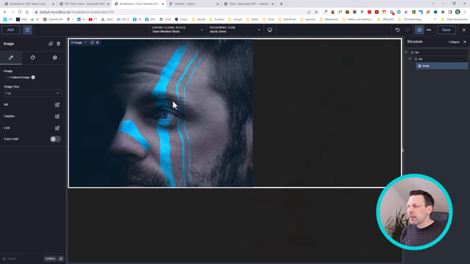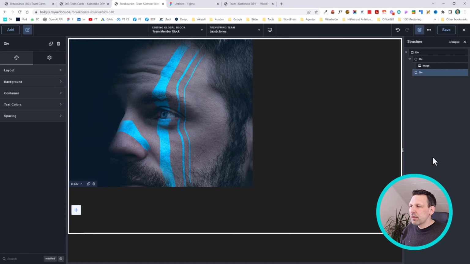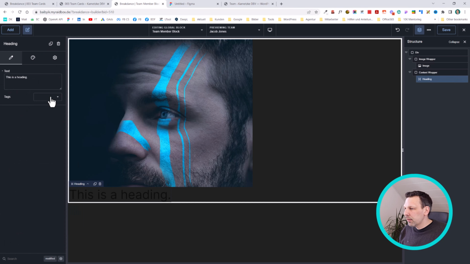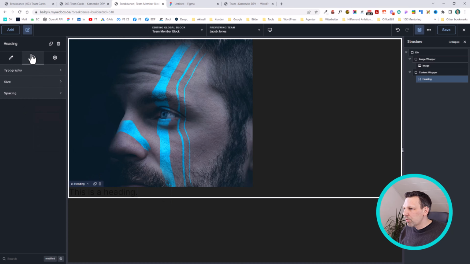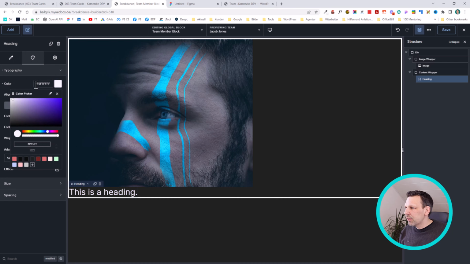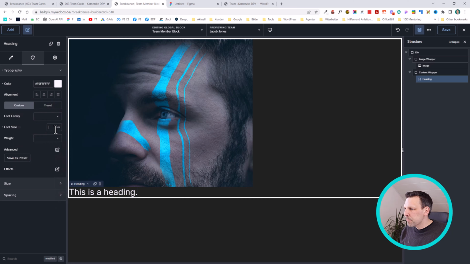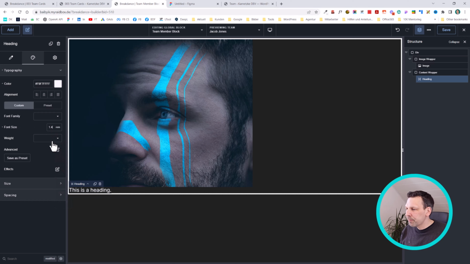And now let's add another div below the image. Let's rename this to image wrapper, and this one to content wrapper. And now we add a heading, add a tag to it, maybe H3 is good for now. Let's give it a color, for now white, and font size 1.4 maybe.